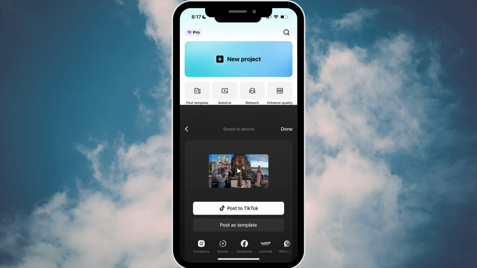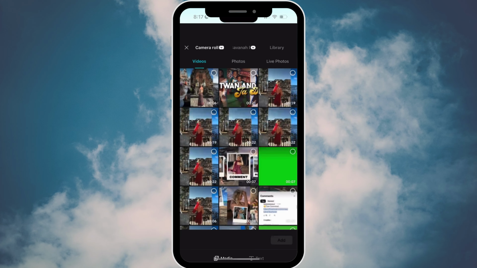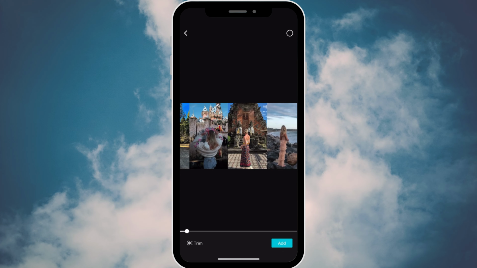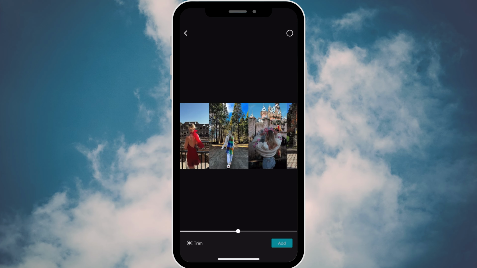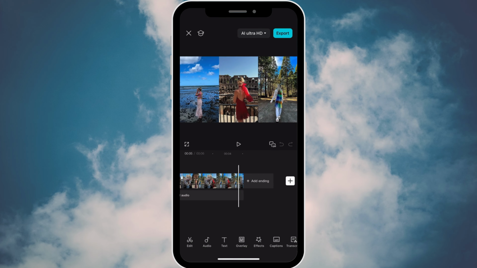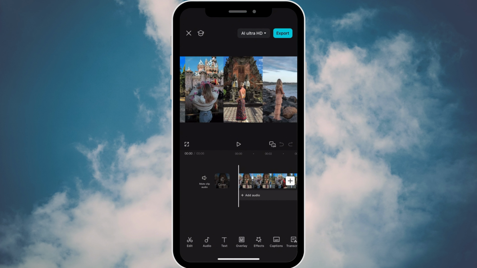your device. And you're going to go back into CapCut, you're going to click new project, you're going to click on that video that we just made with all the photos moving, and you're going to add it to the project. And this is what you should have. And we're going to work in this project now.